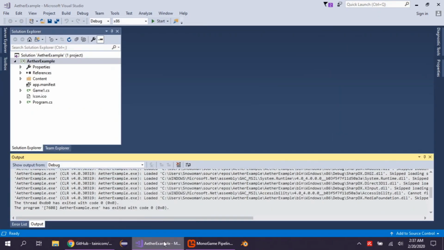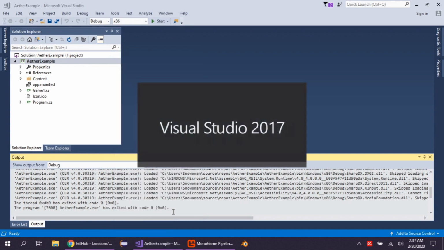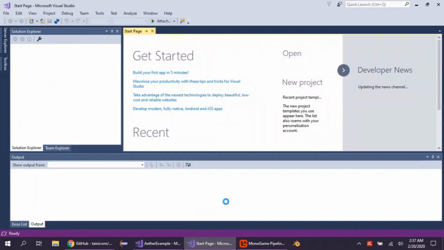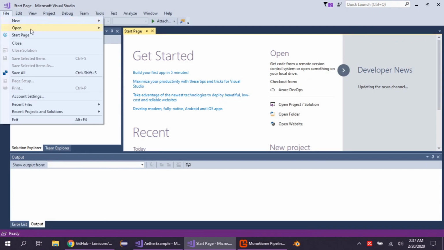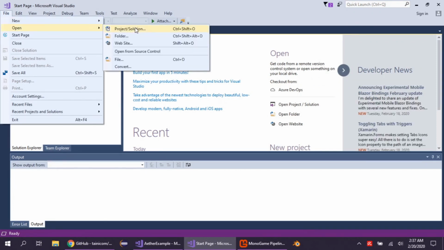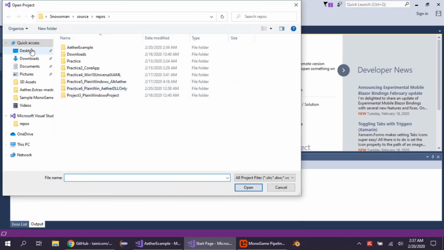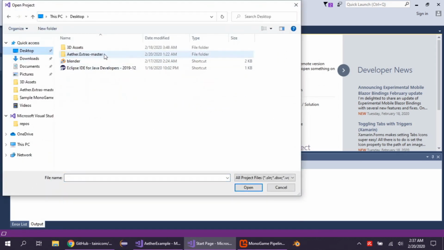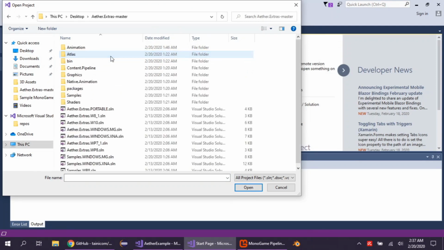You should also open the Aether project. So I'm going to open another window for Visual Studio. Click on File, Open, Project Solution. Then I'll go to the desktop where I've got the Aether library. And I'm looking for Aether.Extras.Windows.mg.solution. So I'm going to highlight that one and click Open.